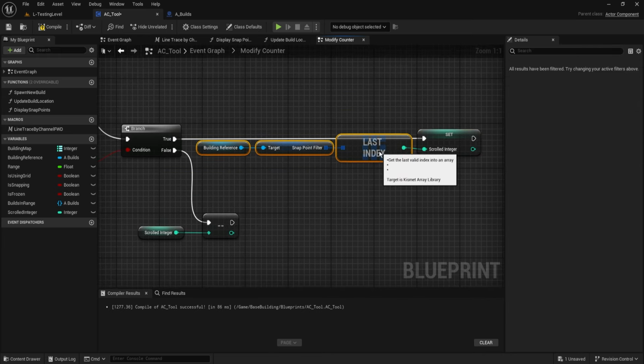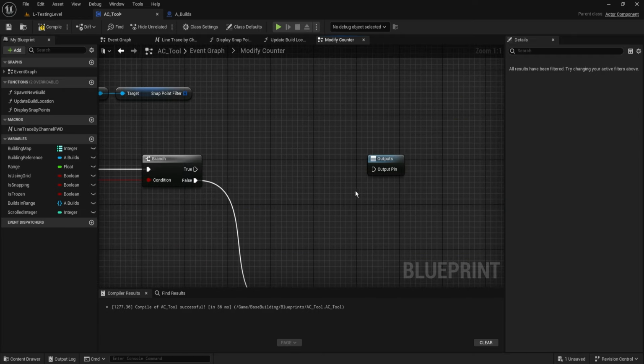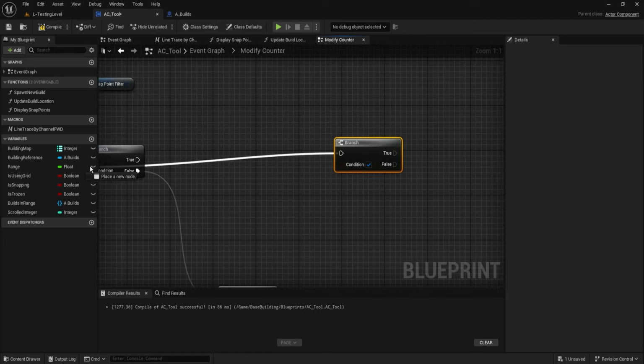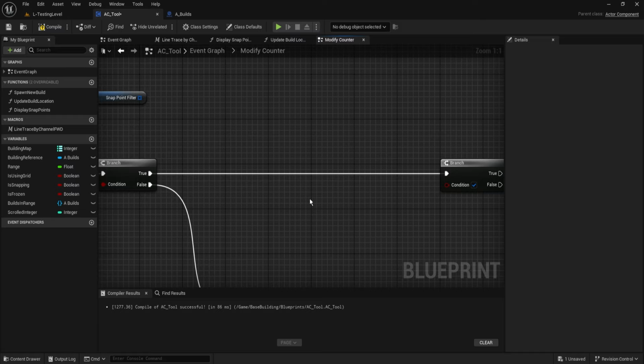So we'll just use last index instead. So we're going to copy this because we're going to need it for the superior. Because if it's superior here, then we need to check instead of 0 if it is equal to the last index. Because if it's the last index, we need to reset it back to 0.